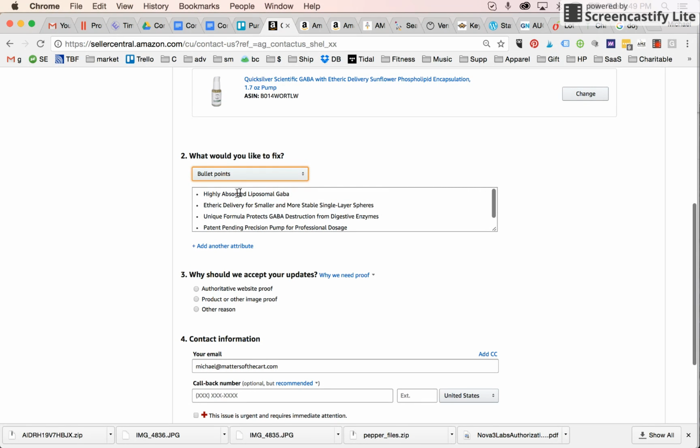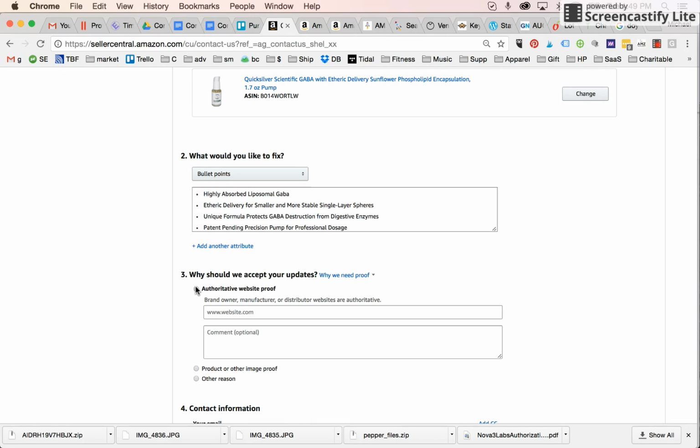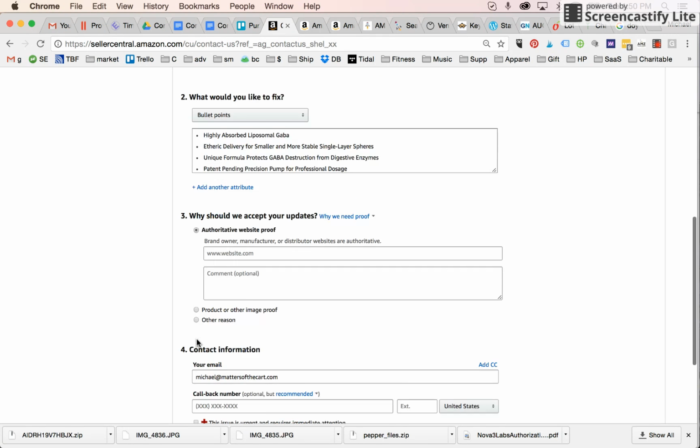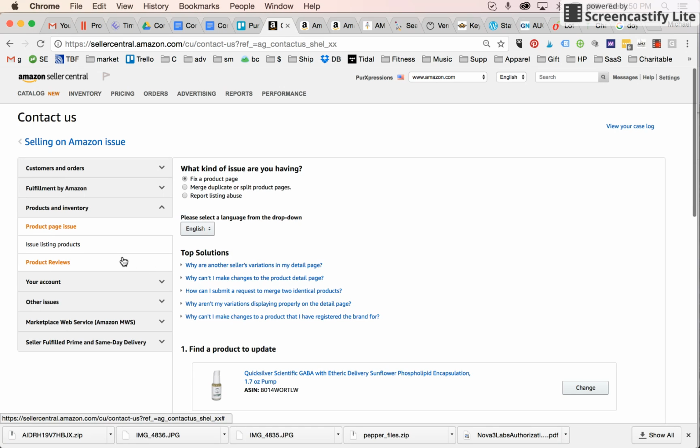because maybe you originally had liposomal GABA that's highly absorbed, and you just changed it to highly absorbed liposomal GABA, and that's not showing up. If you're just wanting to make that change, but really it's more of an optimization, you may still have to provide authoritative website proof, and that can sometimes be an issue because maybe that exact wording isn't on the website, or maybe there's not a website and you're just an Amazon seller, or providing proof can just be a bit of a hassle. Sometimes necessary, but it also depends upon the seller support contact person that you're getting in touch with.